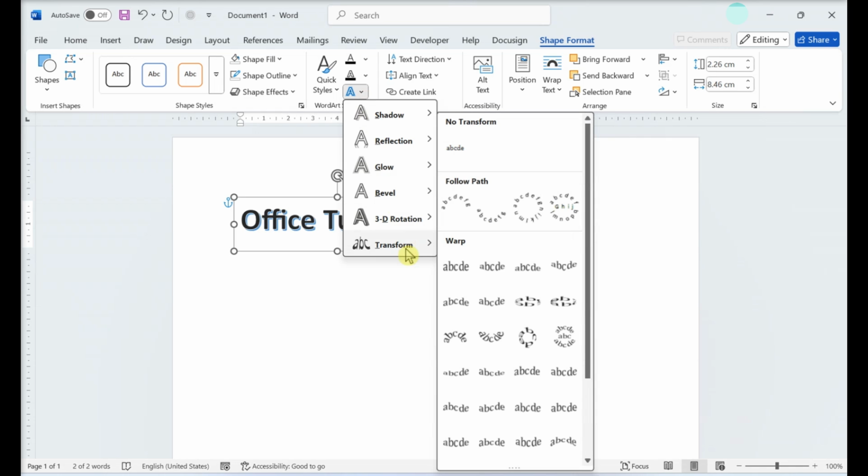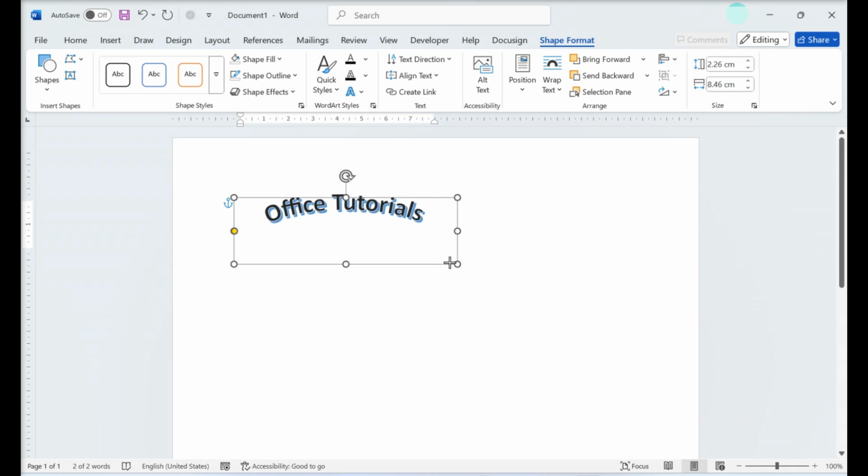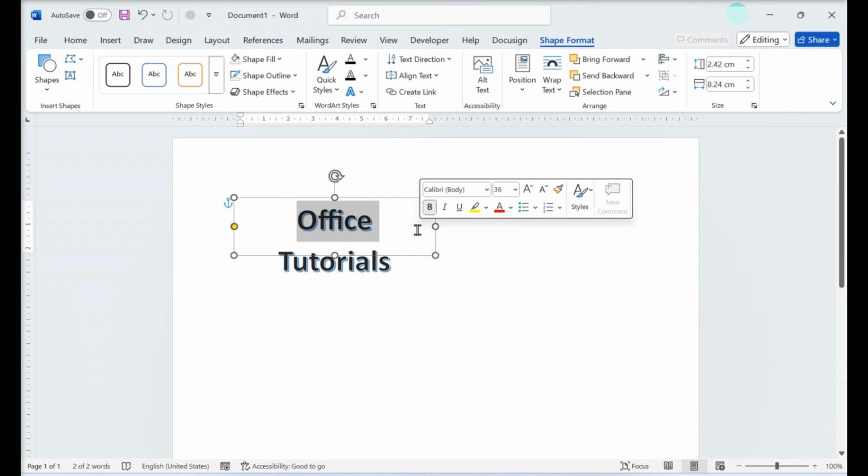You should see 4 curved options in the Follow Path section of the drop-down menu. Click the one you want to use to apply it to your selected text. If you want to bend your text around a circular object, click the Rotate option in this drop-down menu.